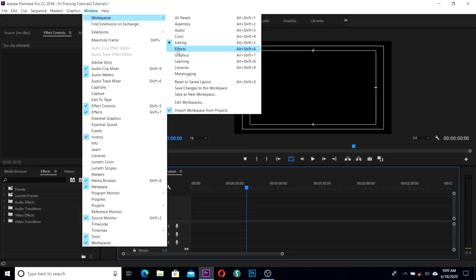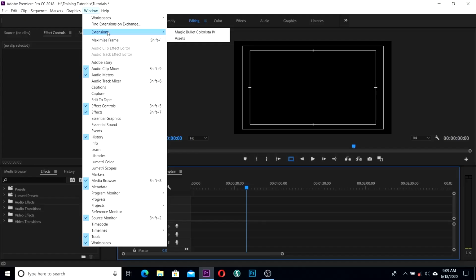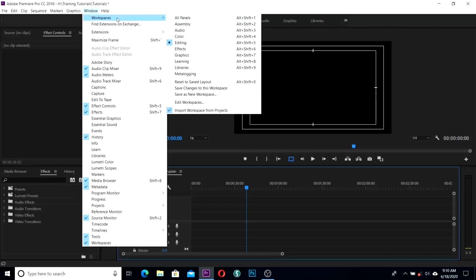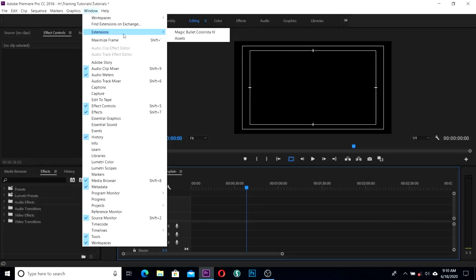So you have the effects, the graphics, the learning, the library, then you have your frame. These extensions, I have some extensions installed. If you have third-party plugins installed, just as I have my Magic Bullet installed, for instance, then you have, let's say, an audio syncing software like PluralEyes. These are programs that work as a proxy or as a third party to Premiere Pro. So when you install them in your system, you see all of them appearing on this extension.